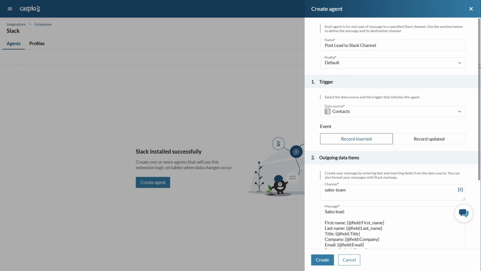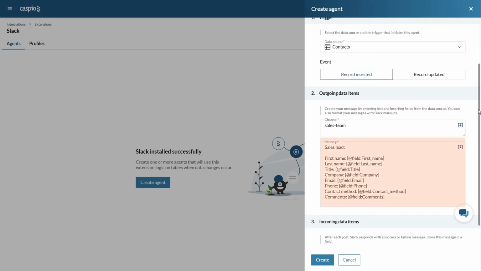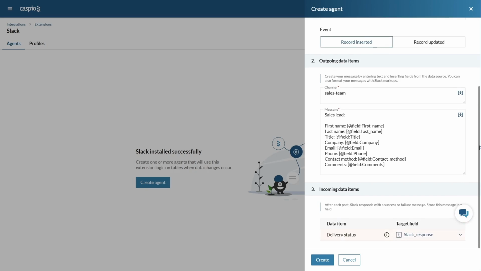Next, define a trigger event, such as when a record is inserted or updated. Specify the data source table, enter your Slack channel name, and compose the message to be sent. You can personalize the message by including specific fields from your table. Additionally, you have the option to store Slack's response, success or failure, in a designated field for tracking purposes.